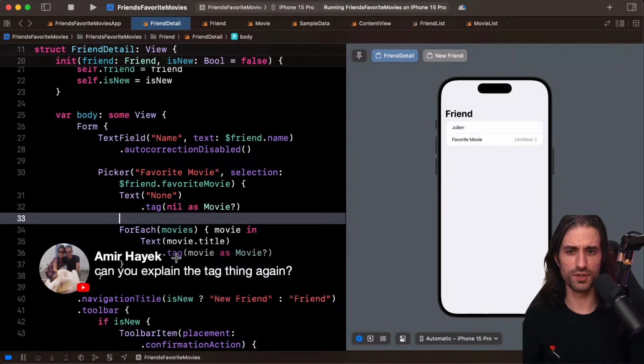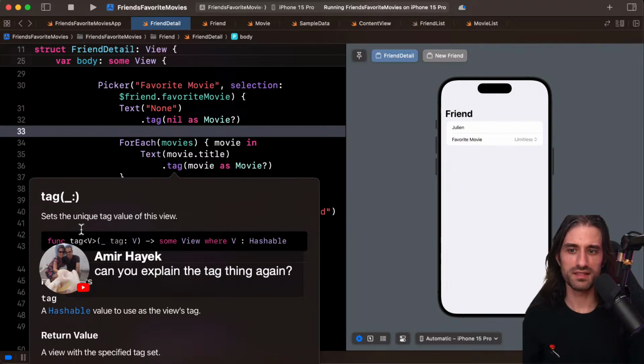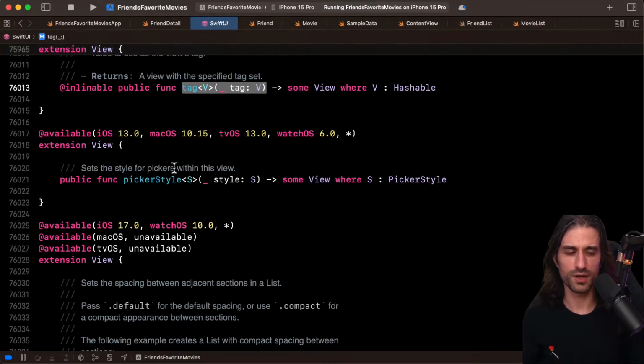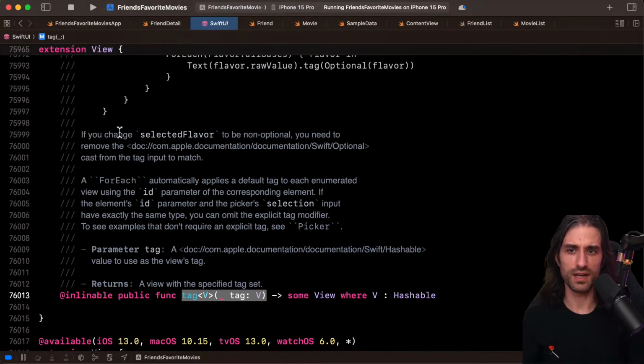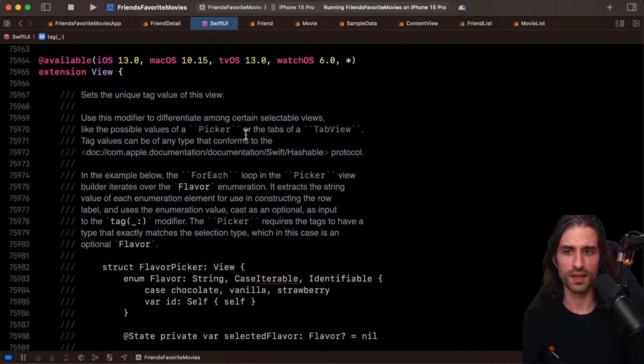Let's see actually what the documentation has to say for it. It says that, set the unique tag value of this view. It can be anything as long as it's hashable. I want to make sure that we can read everything. Okay, so here we can read everything. So you use this modifier to differentiate among certain selectable views, like the possible values of a picker or the tabs of a tab view. Tag values can be of any type that conforms to the hashable protocol.